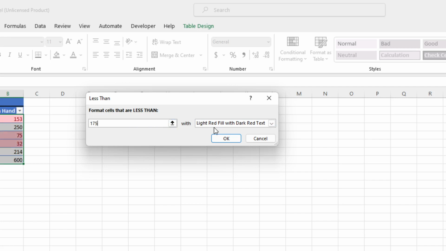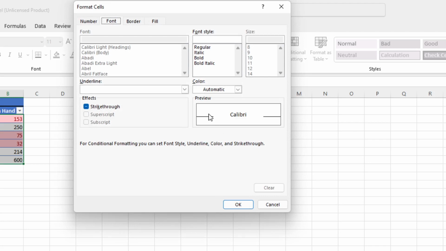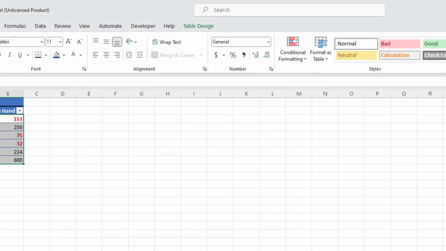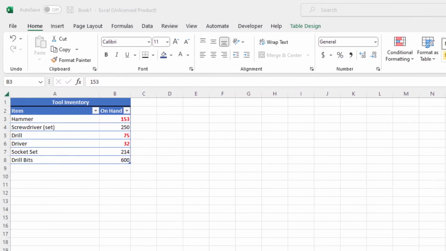Okay, and then with light red fill and dark red text, so that's what it already formatted to. If you want to change that, you can do whatever they have pre-selected: red text, red border, light red fill, green fill, yellow fill. I'm going to do a custom format, and I'm going to want it to be bold, and I want it to change the text red. So I know that I'm getting kind of low on that particular item. Now I'm going to go ahead and hit OK here. And as you can see, it changed our text to red on these 3 values.